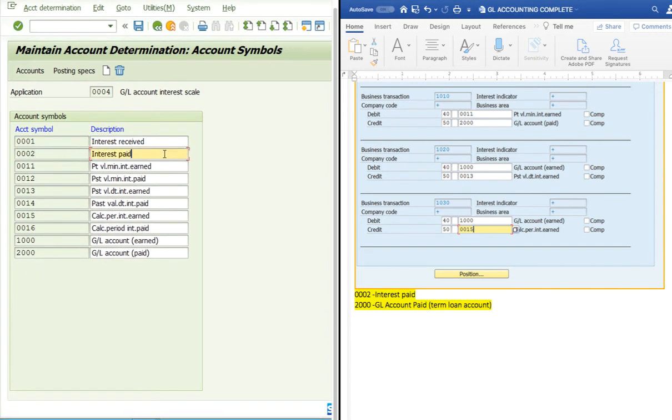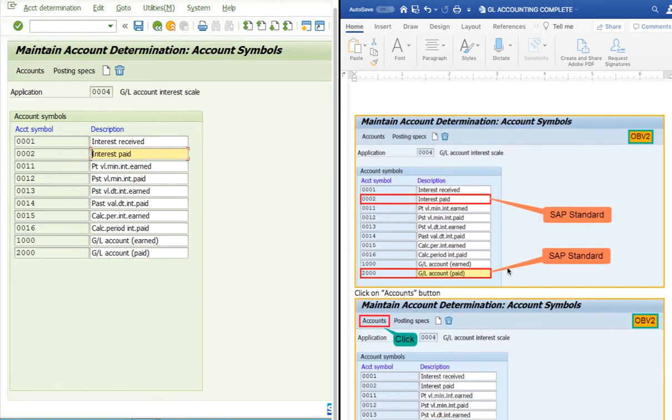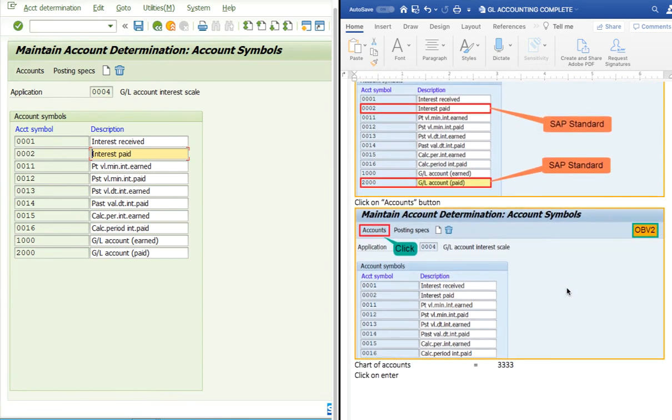Do we need to remember this? No, just practice. You don't need to remember anything in SAP. Just practice. So interest paid and GL paid, 2000. We are concerned with only these two: interest paid and GL paid. Right? Rest is for knowledge. Yeah, this is SAP standard, right?